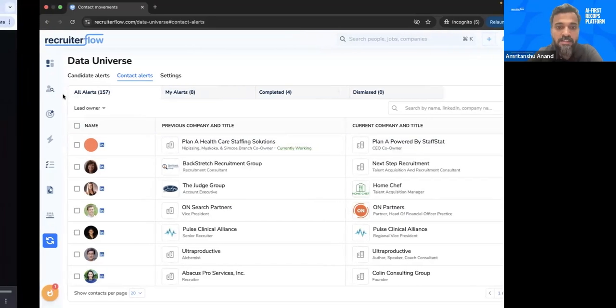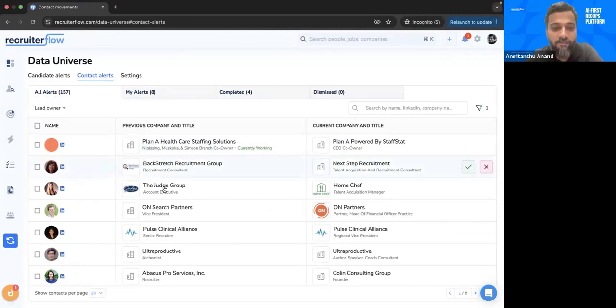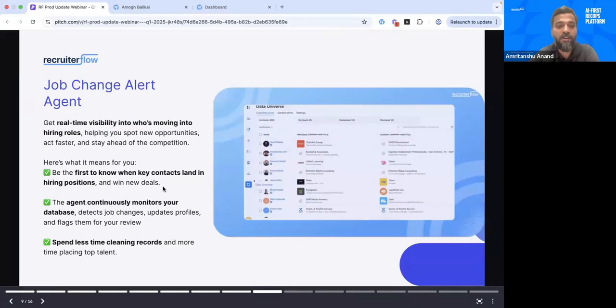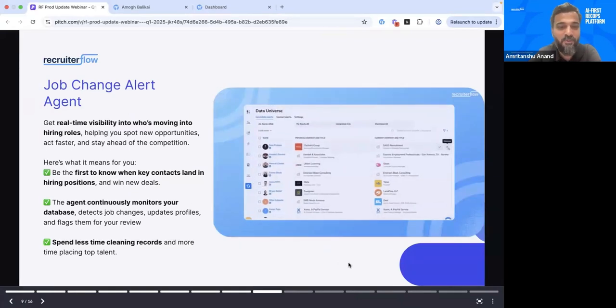Would love to know what insights you would like to get from these alerts. There are some insights on which we are working, like which industries are hiring more, which industries are seeing more layoffs, and which companies you should target where more people are joining. But yeah, would love to hear more from you about what insights you would love to see from the job change alert agent.